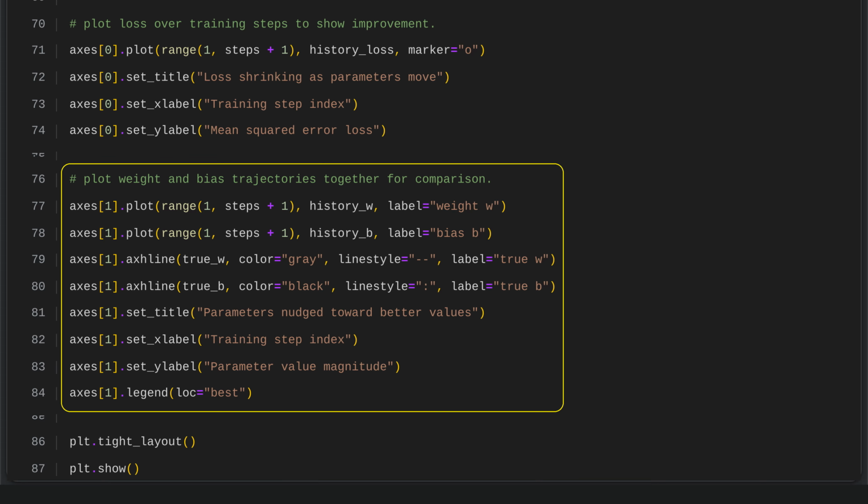In the second subplot, we show how the weight and bias change over the training steps. We plot the stored history of the weight as one line and the history of the bias as another. To give a reference, we add horizontal lines for the true weight and true bias values, using different line styles so they are easy to distinguish. The title explains that the parameters are being nudged toward better values, and the axes indicate training step index and parameter value magnitude. A legend identifies each line so listeners can understand which curve represents each parameter and its true value.